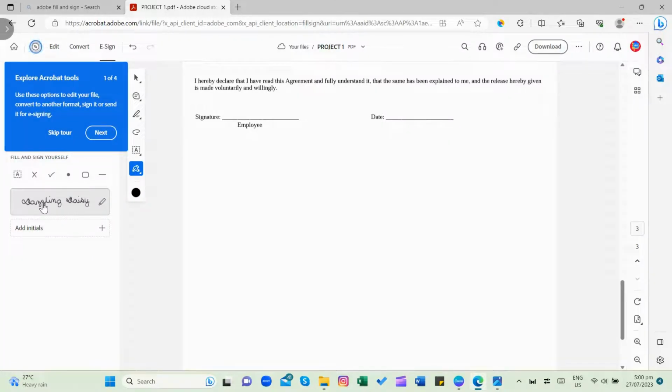Let's sign the PDF document now. We just need to click our signature, then drag it to the document. We can also resize it if we think that it's too big or too small.